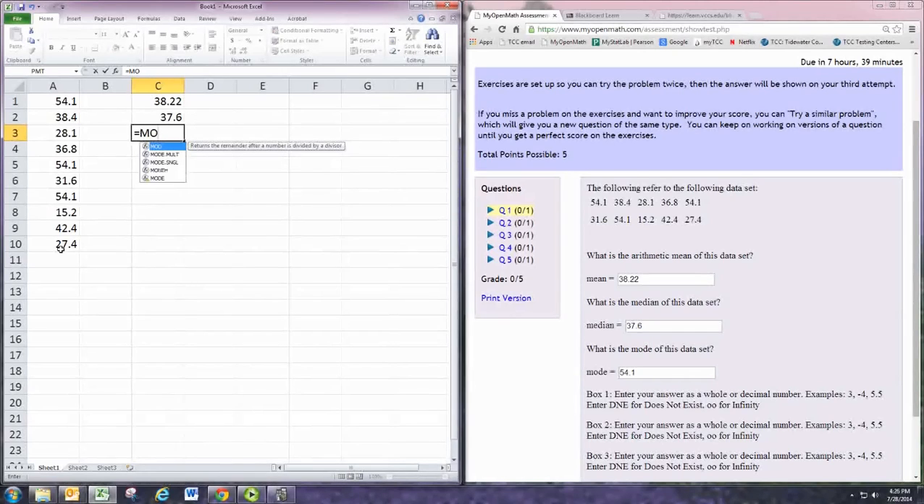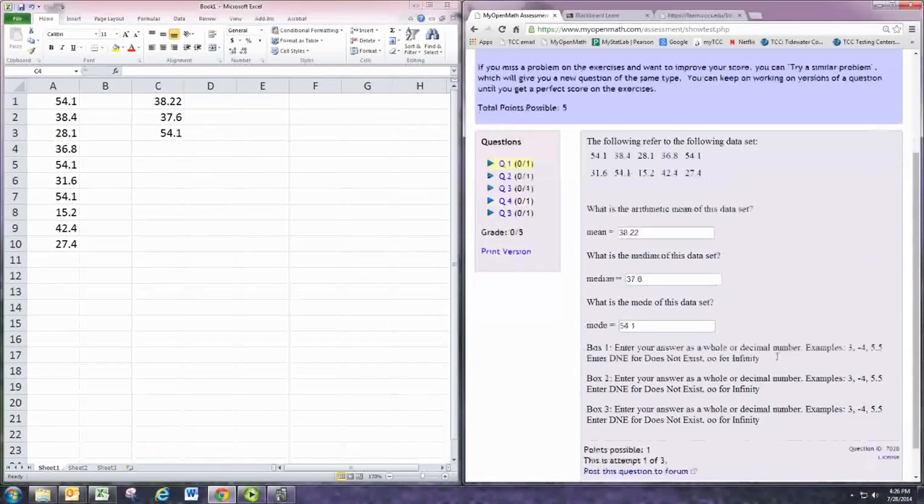M-O-D-E. Now notice when I start to type these functions, I get a list of functions that have those same beginning letters. You can scroll down to those, or type down with the direction arrows, and then when you find the one you want, hit tab, and it'll finish spelling it for you. I select all the data again, close parentheses, and it will give you the mode. All right, so we see those are the correct answers.